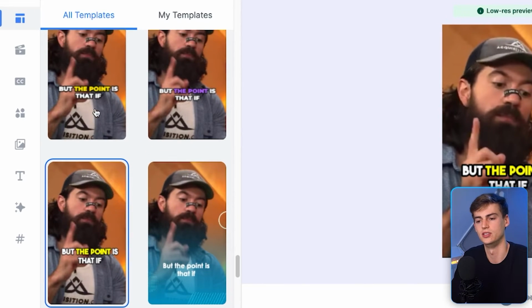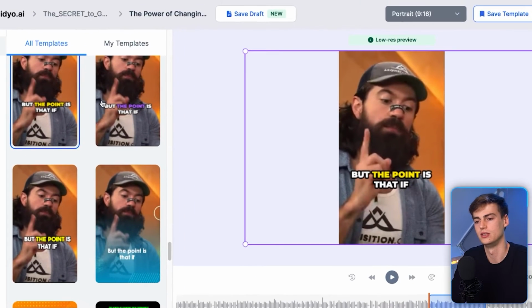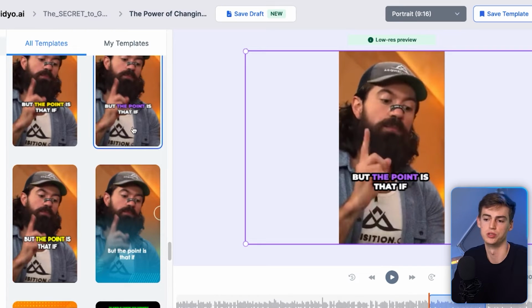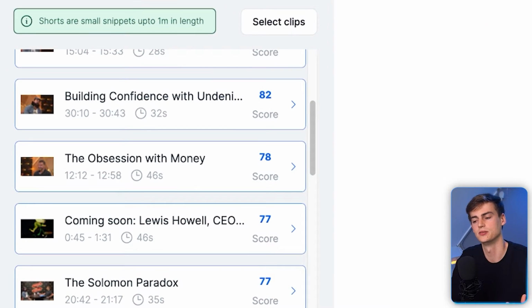For me, the best ones from this tool are these 3 ones. We have these different templates. I would use these ones if I were to use Vidyo.ai. So let's head over to the clips and see how well the clips are created. Okay, so the clips themselves aren't that bad.